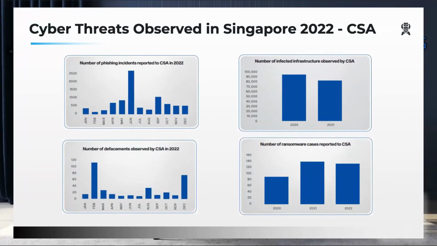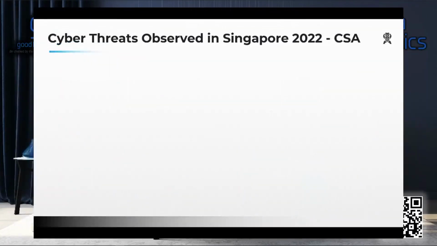So these are the latest numbers available from the Singapore Cybersecurity Agency. CSA publishes a yearly cyber landscape roundup around mid-year, so the one for 2023 should be published around Q3 this year. So these are the latest numbers that we have.